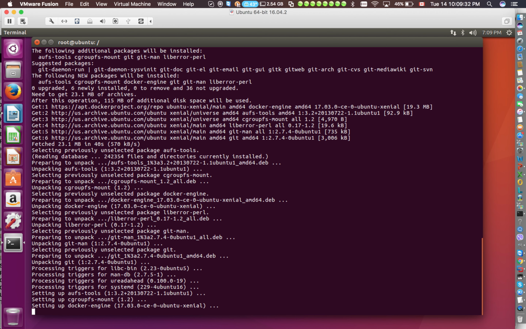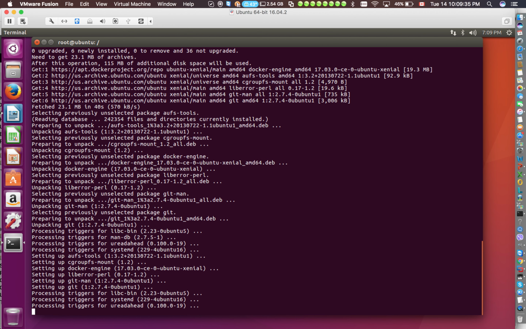Okay, it's being set up. Okay, so it's done. So as I said, Docker should now be installed. The daemon started and the process enabled to start on boot. Now we can check whether it's running or not here.